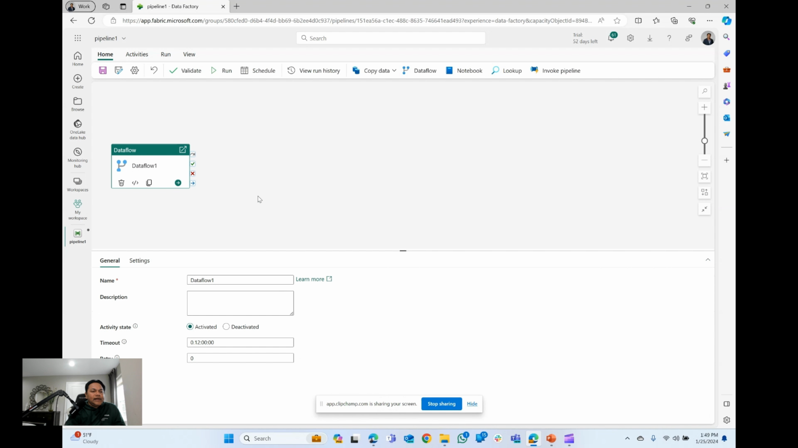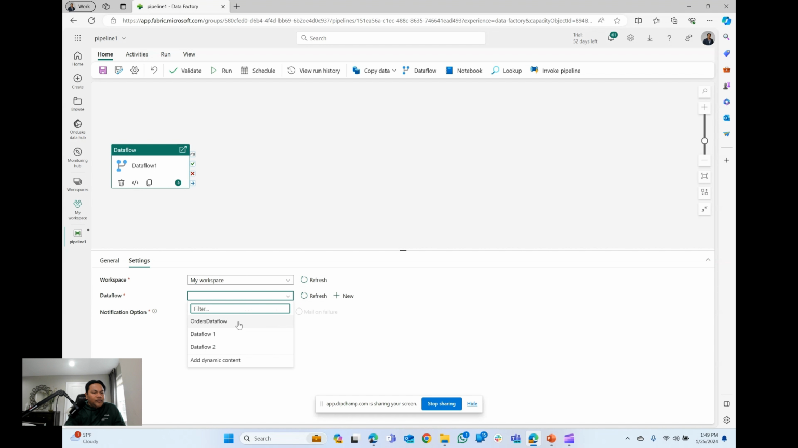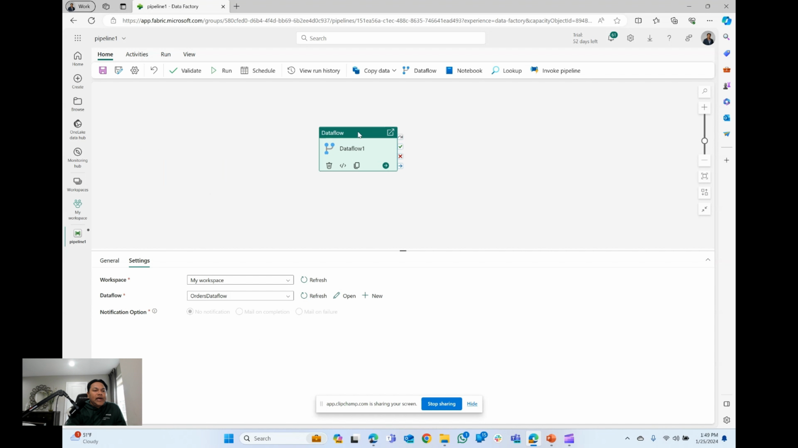So if you add that data flow activity, down within settings, you can select your workspace, and then you can select, for example, I created that orders data flow. I can now select my data flow here, so that my data flow that I put in my canvas is referring to that data flow, right? Now in pipeline, you can add multiple components.